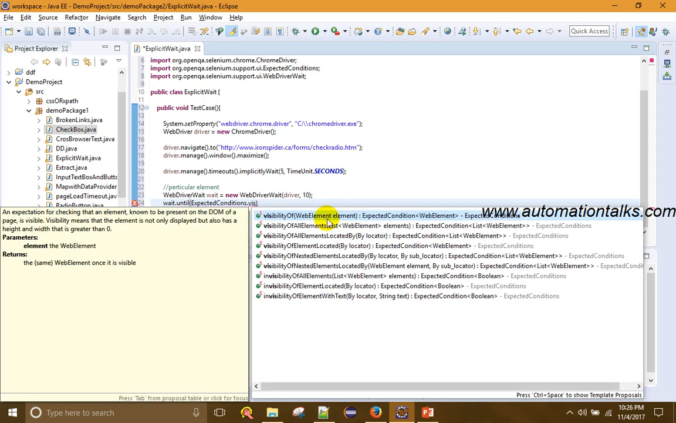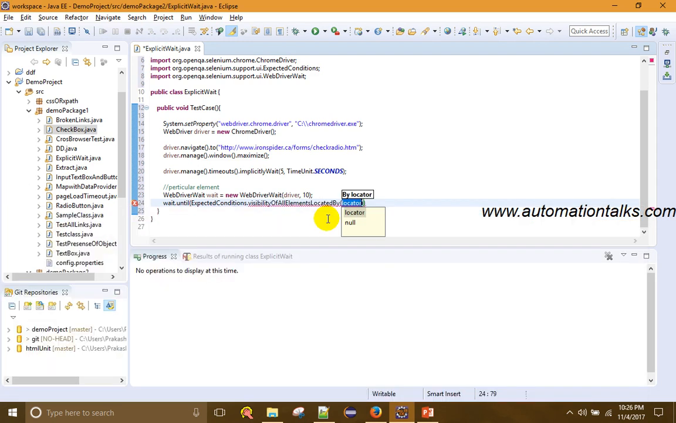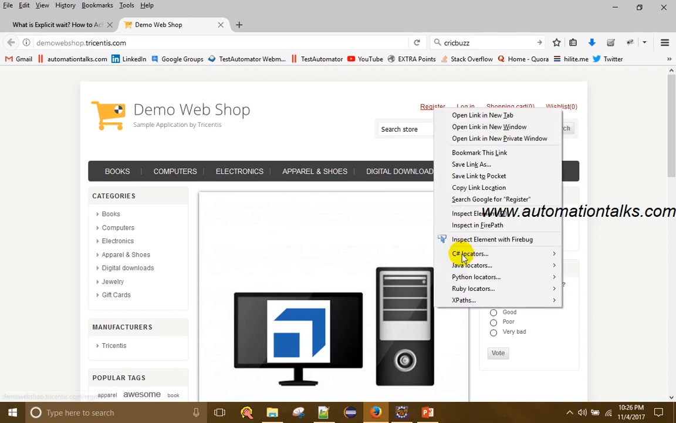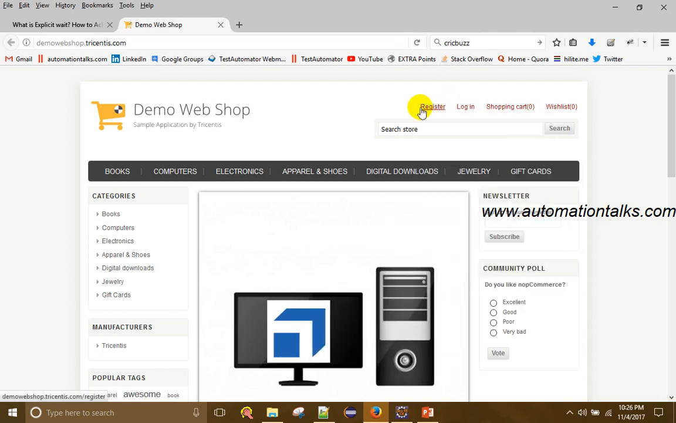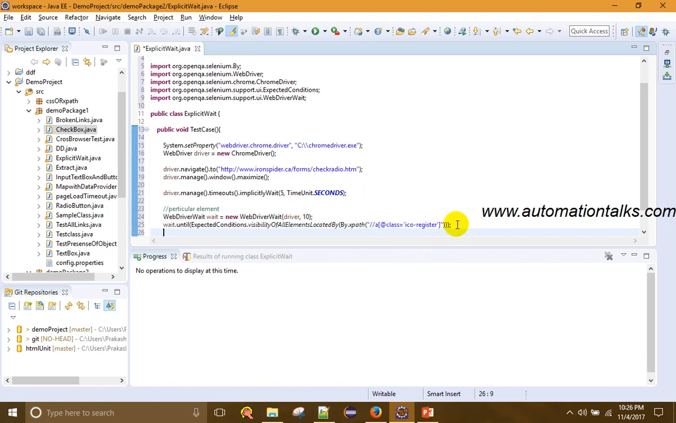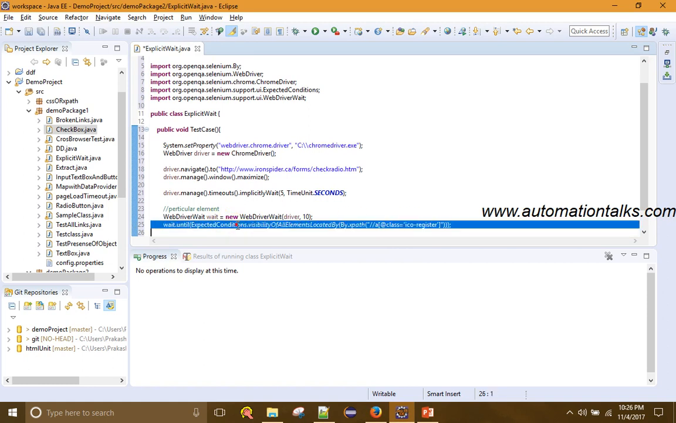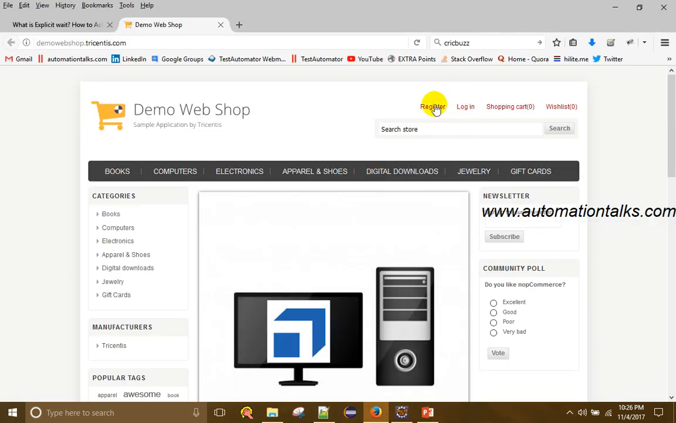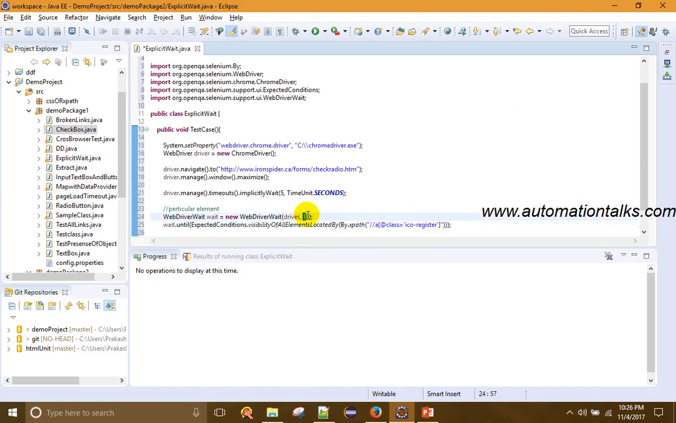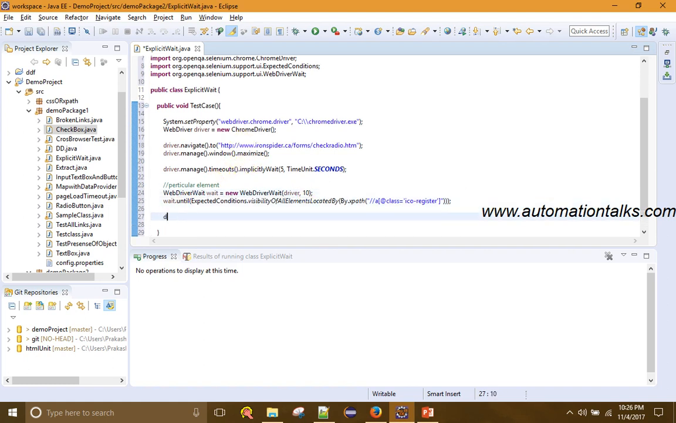So I'm just checking visibility of element located by XPath, and let us say I want to find out if this particular register button is present on the screen. So I'll use the XPath of this particular register button, right? So this is how we can wait explicitly. I'm waiting explicitly until the expected condition. What is my expected condition? I'm waiting for visibility of the element located by XPath. So I'm waiting till this particular register link appears, and my maximum time would be 10 seconds, right? So let me run this.